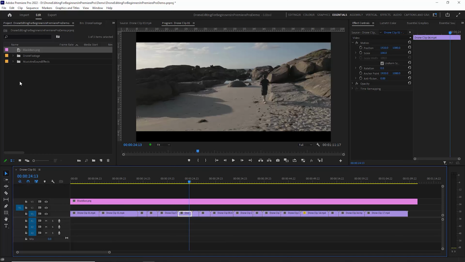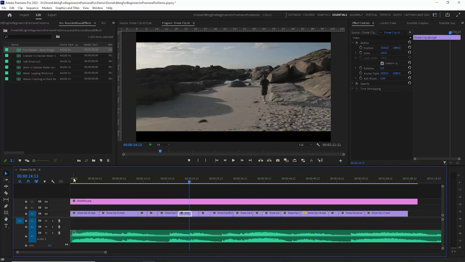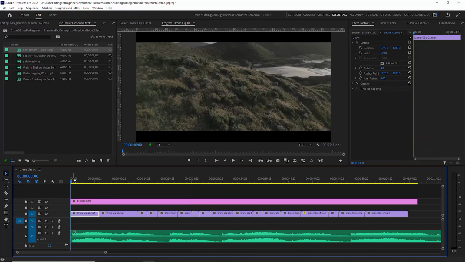So I've already got this bin called Music and Sound Effects, and I have this audio file which is from the YouTube audio library. Just going to drag this down to the bottom here and hit Home on the keyboard to go back to the start of the sequence.